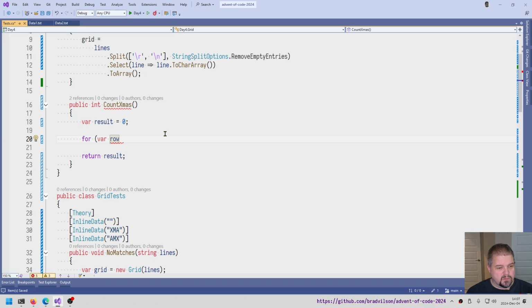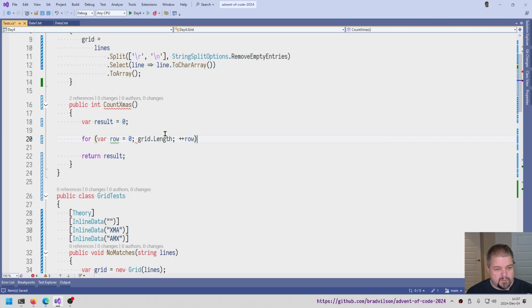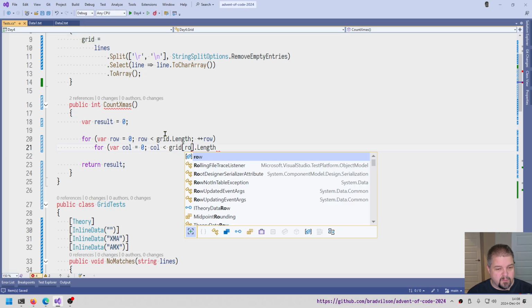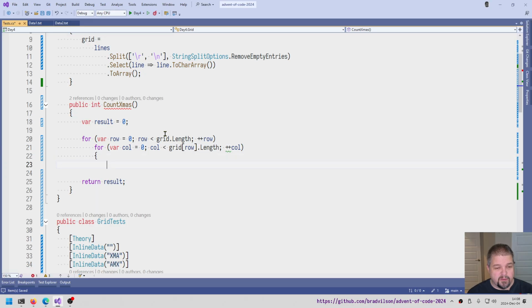So for row, it's going to be less than grid length, double plus row. And then column, oops, this is supposed to be row less than. This is supposed to be column now less than grid 0 length. So we're going to make an assumption here that it is a grid that has the same number of elements. Actually, we don't even have to do that, do we? Because we can do this grid sub row. Never mind. I'm just going to do a shortcut that we absolutely have no reason to do.